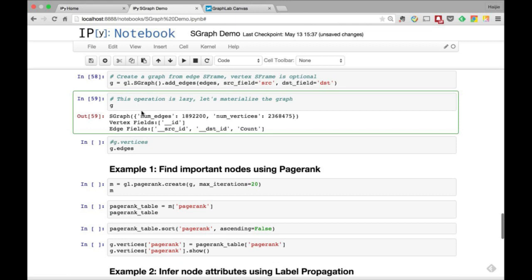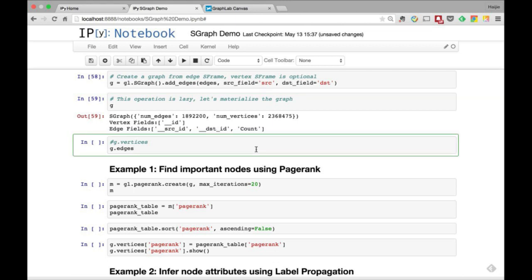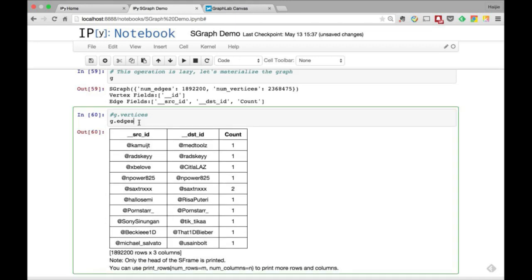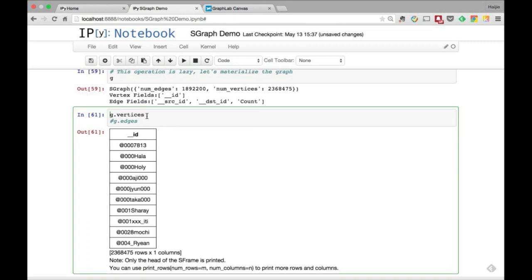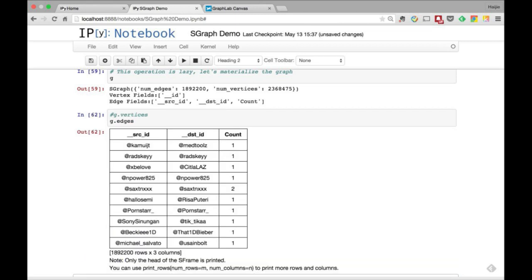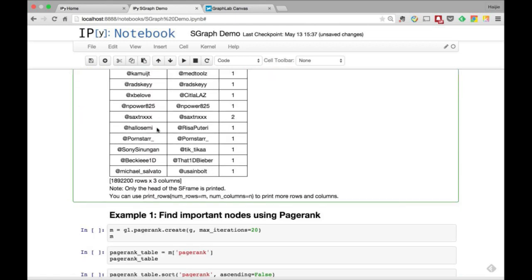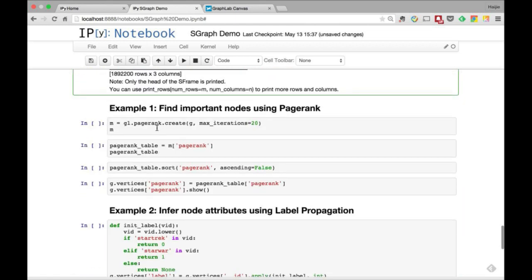It has 1.9 million edges and 2.3 million vertices. Interestingly, it has more vertices than edges because the graph is extremely sparse. Most pairs only have one edge between them. Here is the representation: once the graph is constructed, the vertices are just a table and the edges are just a table. You can do the same feature engineering on these tables as I did on the tables before, and it will show up on the graph.